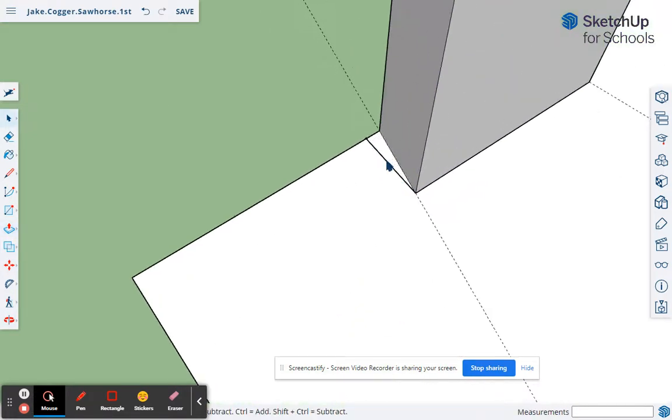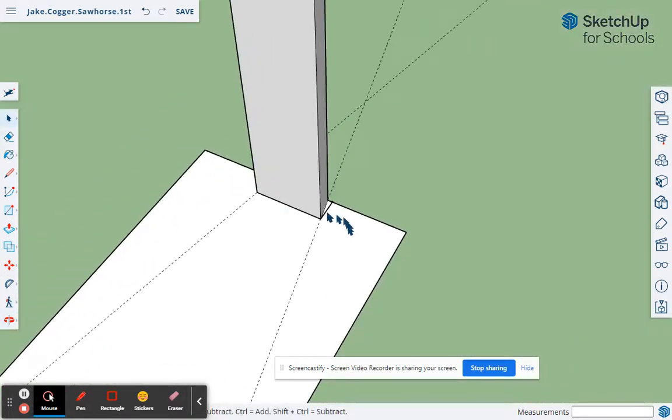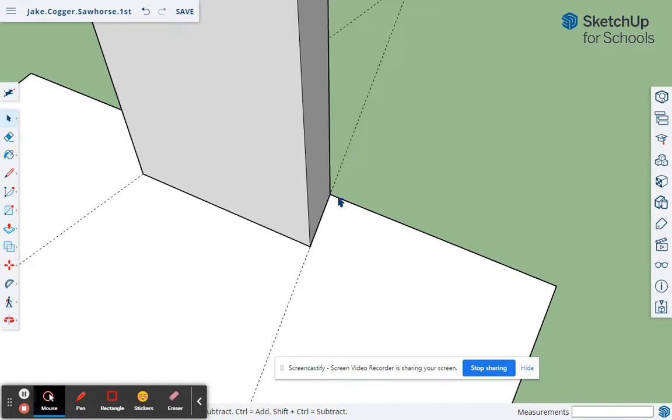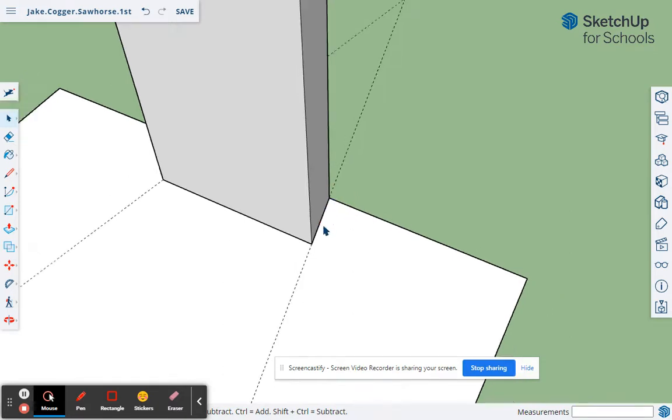I do not need these lines anymore, so I'm going to go ahead and select those with the spacebar tool, or the pointer tool, which is located over here. I'm going to go ahead and select this one. I don't need that. And there's actually a line, I believe, right here, which I can delete.